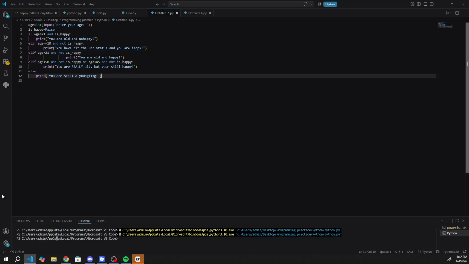Okay, so in our third line of code here, we have an if statement, and it's basically saying, if age is greater than 21 and is not happy, then print you are old and unhappy. Now in our first elif statement, it's basically saying, if the age is equal to 18 and is happy, then print you have hit the young status, but you are happy. Our third elif statement is saying, if the user's age is greater than 21 and they're happy, then print you are old and happy. Our last elif statement says, if the user's age is greater than 50 and the user is happy, or the user's age is greater than 45 and they're happy, then print you are really old, but you're still happy.